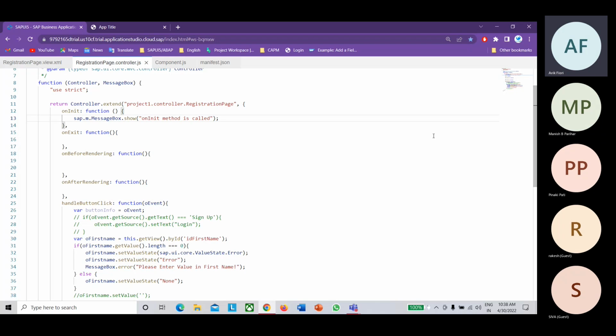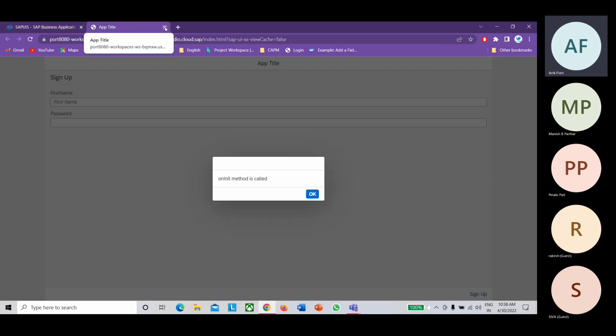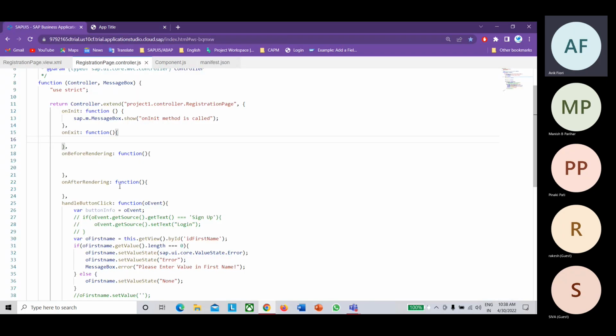Okay, so this is all about onInit. The next one is onExit. So what will this onExit do? This method will be triggered when, let's say, I want to close this app. As soon as I close this app, automatically this method onExit will trigger. It will just clear up all the resources. Whatever resources the controls or our apps are using, each and everything will be destroyed. That kind of functionality you can add inside onExit.